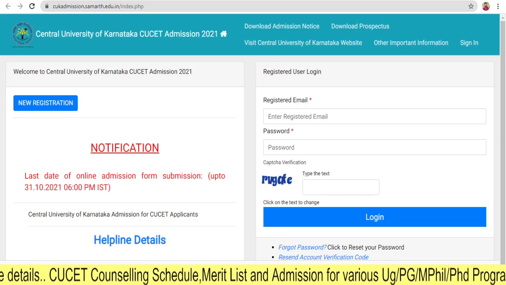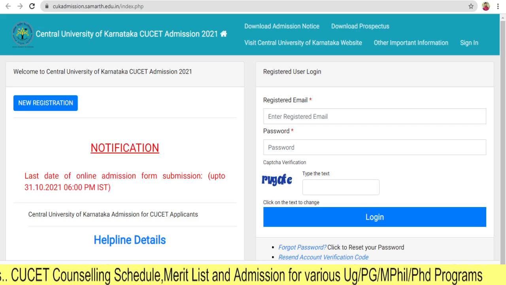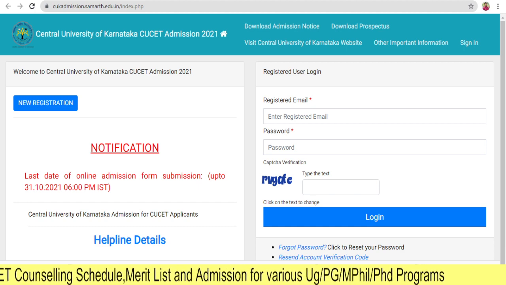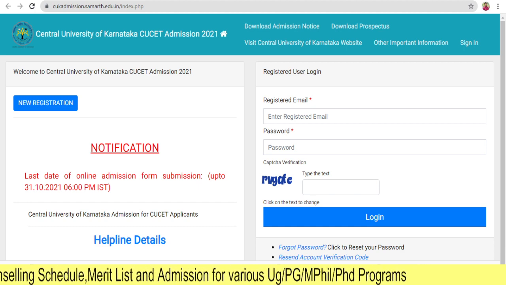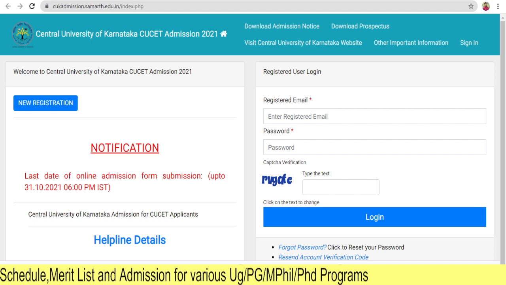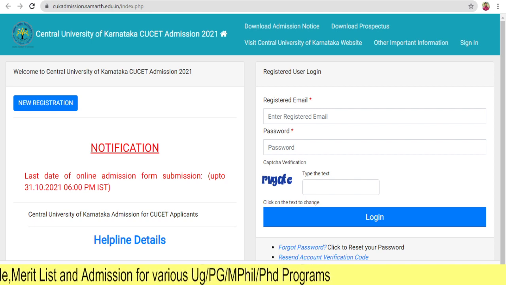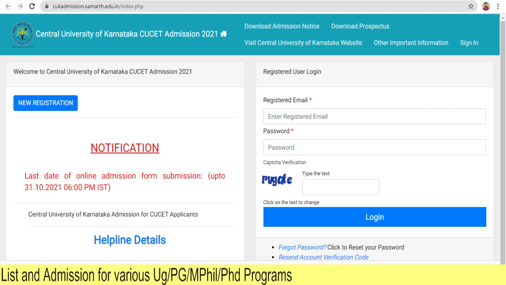Hi everyone, in this video I am going to guide you how to register on the CUCT Samarth portal. Then you will get a clear-cut idea about the registration. So you have to keep all the documents with you.